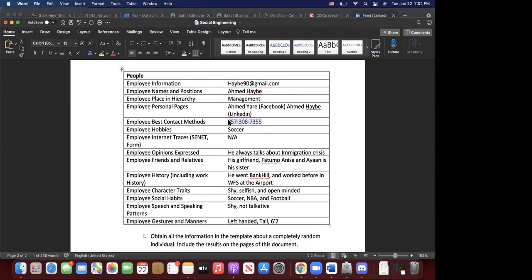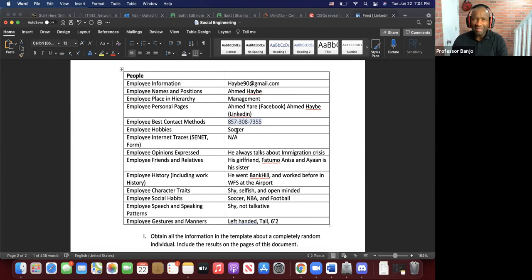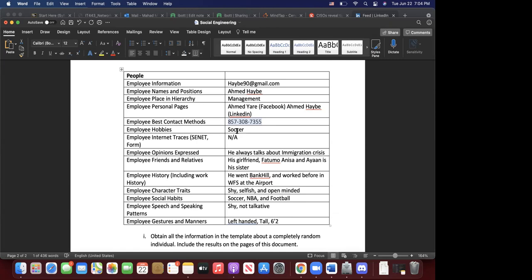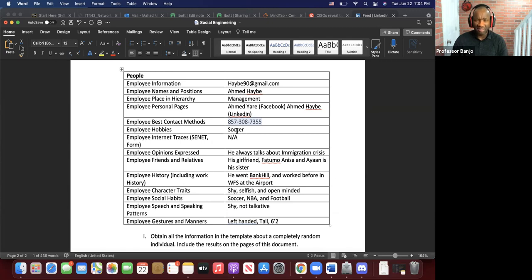So his hobbies. Wait, you got his phone number on LinkedIn? Yeah, he put it there. People put their phone numbers on LinkedIn? I never heard of that actually. I think you can put it there. Yeah, you can. You can put even your email if you want to be contacted. Yeah, I understand email, but phone numbers, I didn't know people put their phone numbers there.